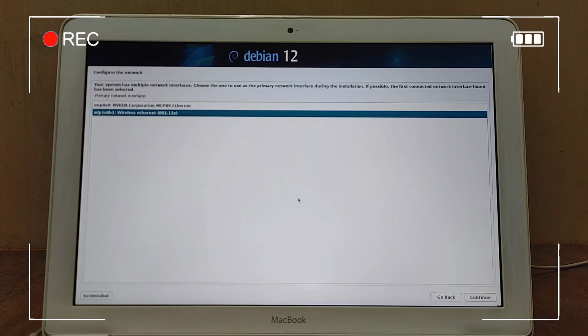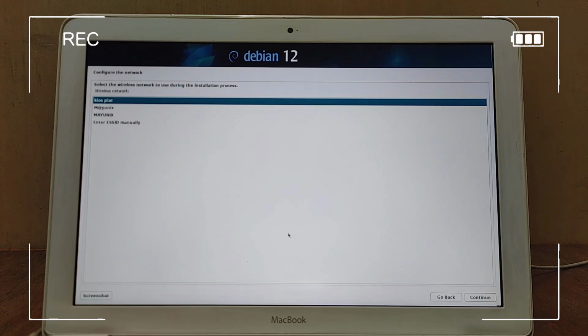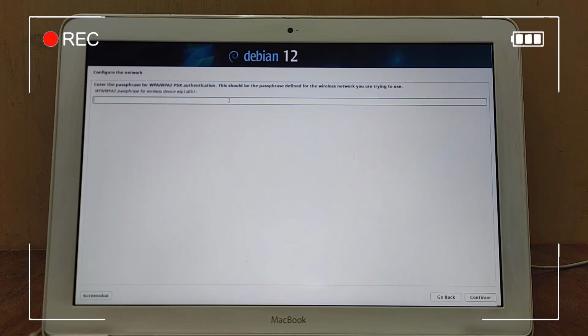Here you can configure your network. Then click the Continue button. Here you can select your wireless network. Then click the Continue button. Here you can select the security standard that protects the wireless network. Then click the Continue button. Here type the password for your wireless network. Then click the Continue button.